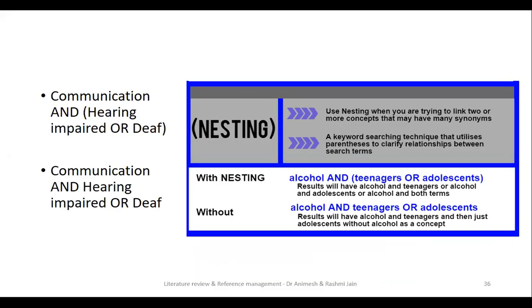Now there is another concept which is known as nesting. Many times you might want to club things. You're trying to link two or more concepts that may have many synonyms. Like in our example, I'll take the same thing: hearing impairment or deafness. So hearing impaired or deaf. Now I want to know about communication and hearing impairment or deafness. If you look at this, what I have done in the top part is communication AND, in capitals, that's the Boolean, and then I put in brackets hearing impairment OR hearing impaired OR deaf. So I will get all those articles which have communication and hearing impaired or deaf, both the terms.